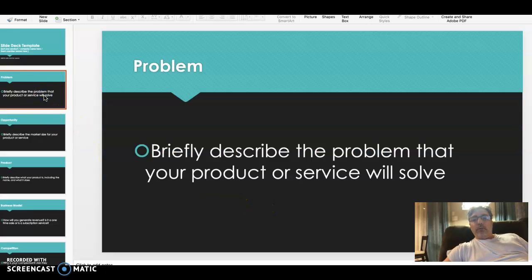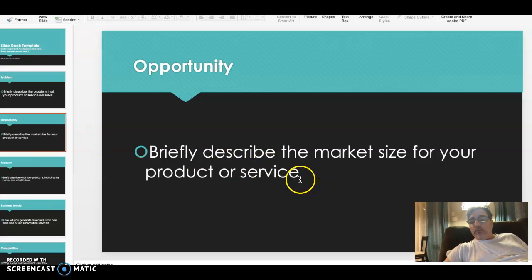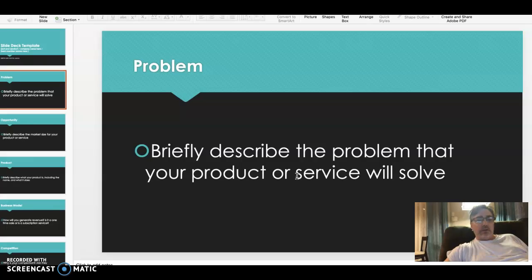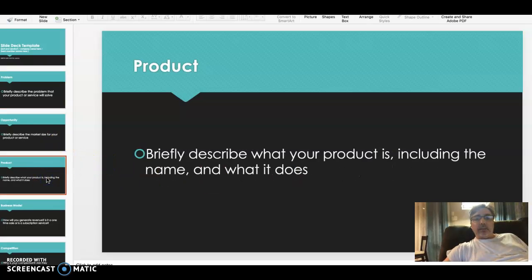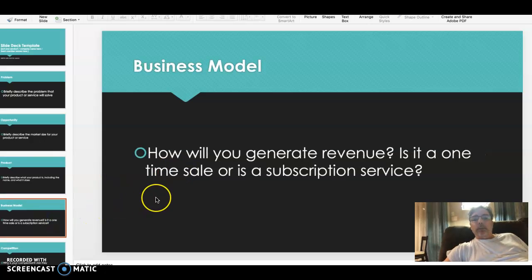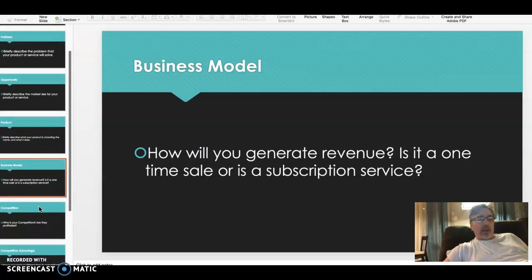All right. Briefly describe the problem that your product or service will solve. So if your product's an electric car, say, then it provides a fuel efficient and eco-friendly form of transportation. Describe the opportunity. Give me some data here. What's the market size? Next, product: what it is, including the name and what it does. Your business model. How are you going to generate revenue? Is it a one-time sale or is it a subscription service? Is it ongoing sales? Your textbook can help you with this. They talk about this a lot.